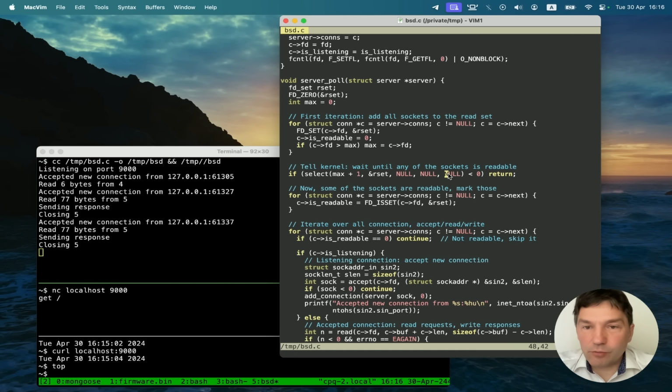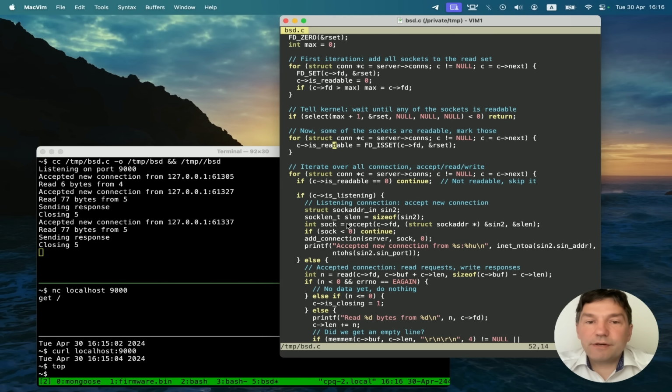So the last argument is the pointer to the time value, but I gave it null, meaning that select should wait indefinitely until any of the sockets is readable. And then we iterate again and set this is readable flag. And here in the next loop, when we iterate over all our connections to read them or accept them, we just check that flag, and if the connection is not readable, we just skip it.